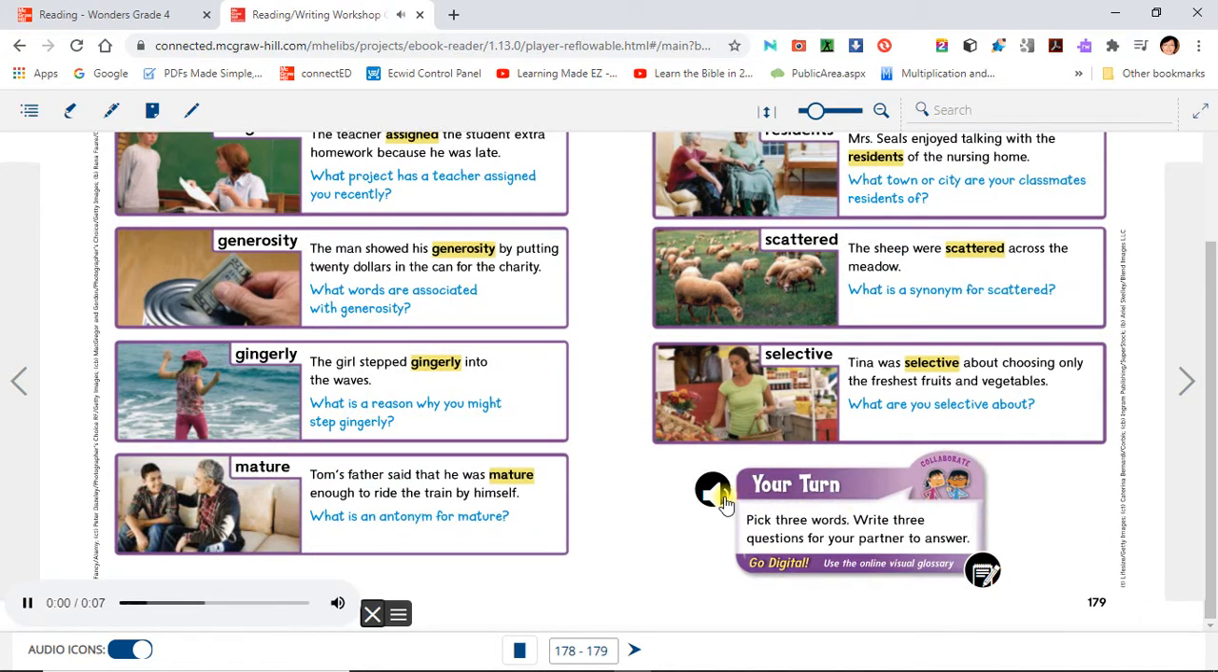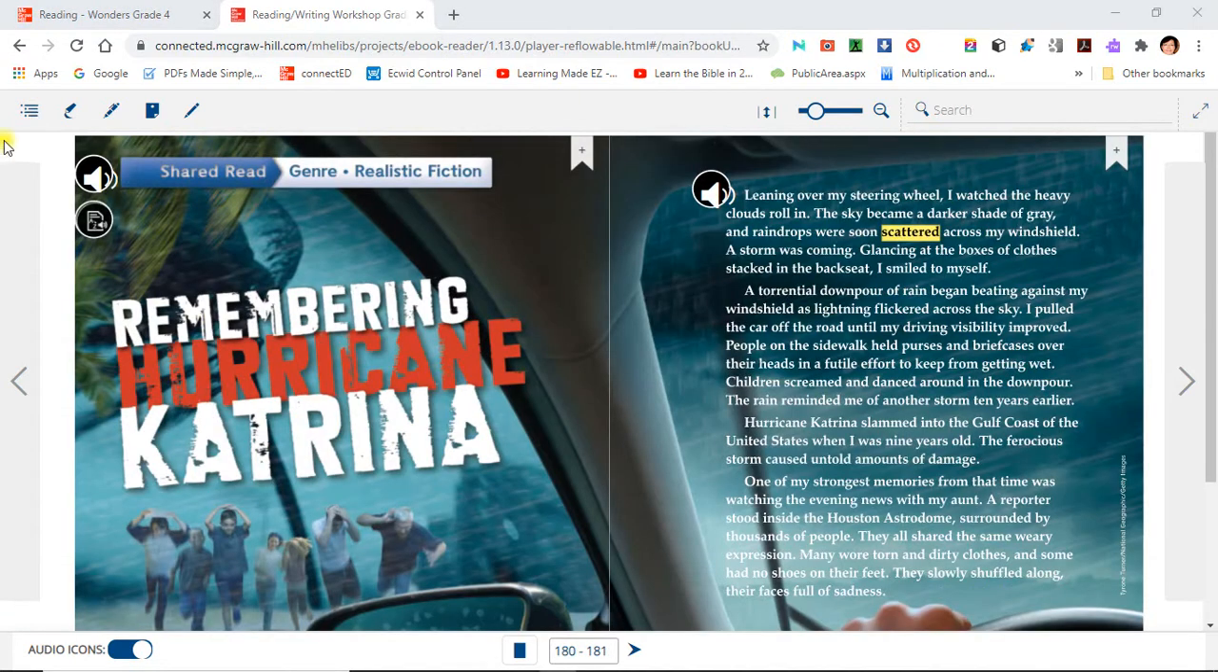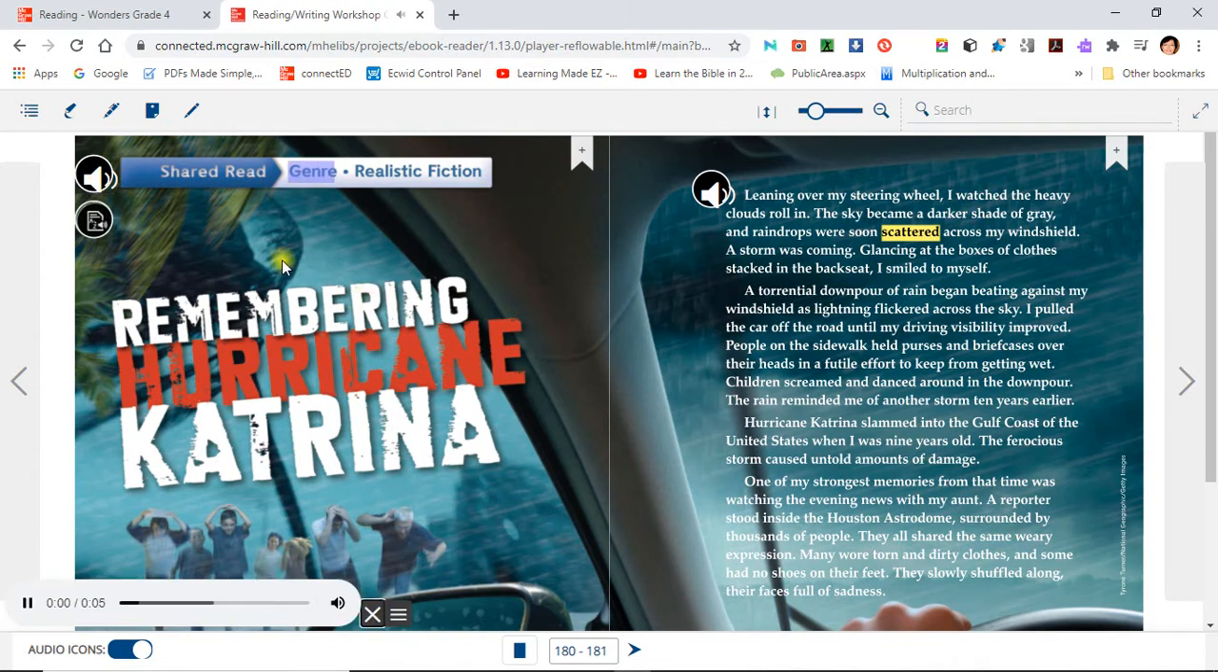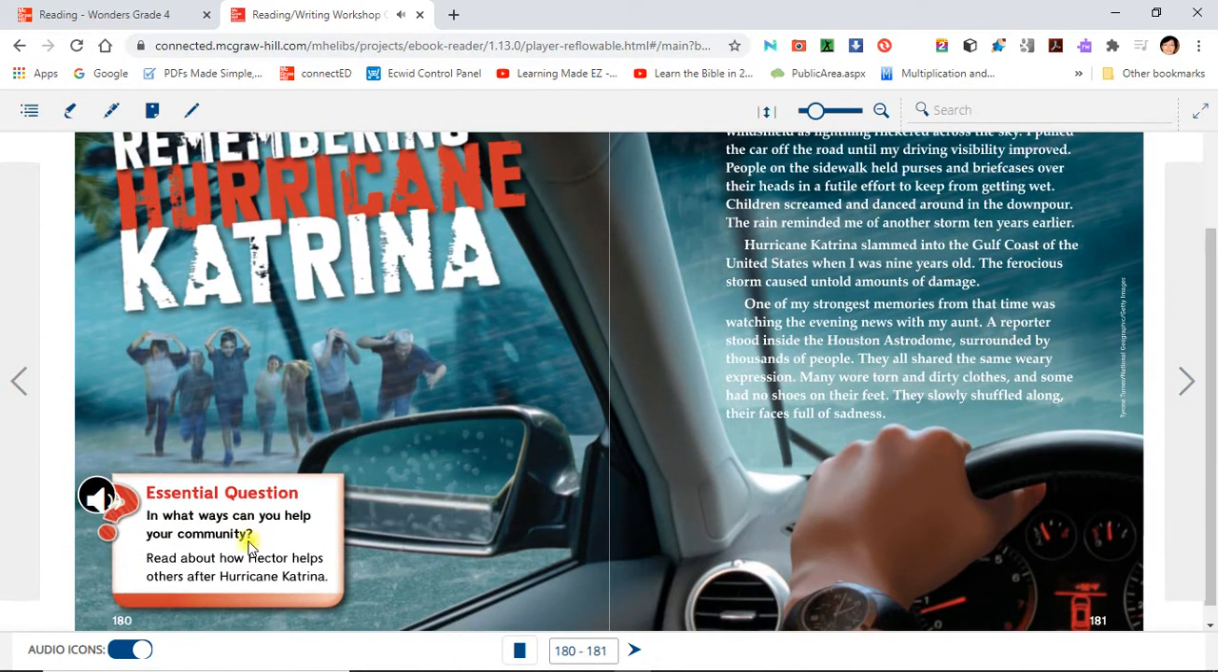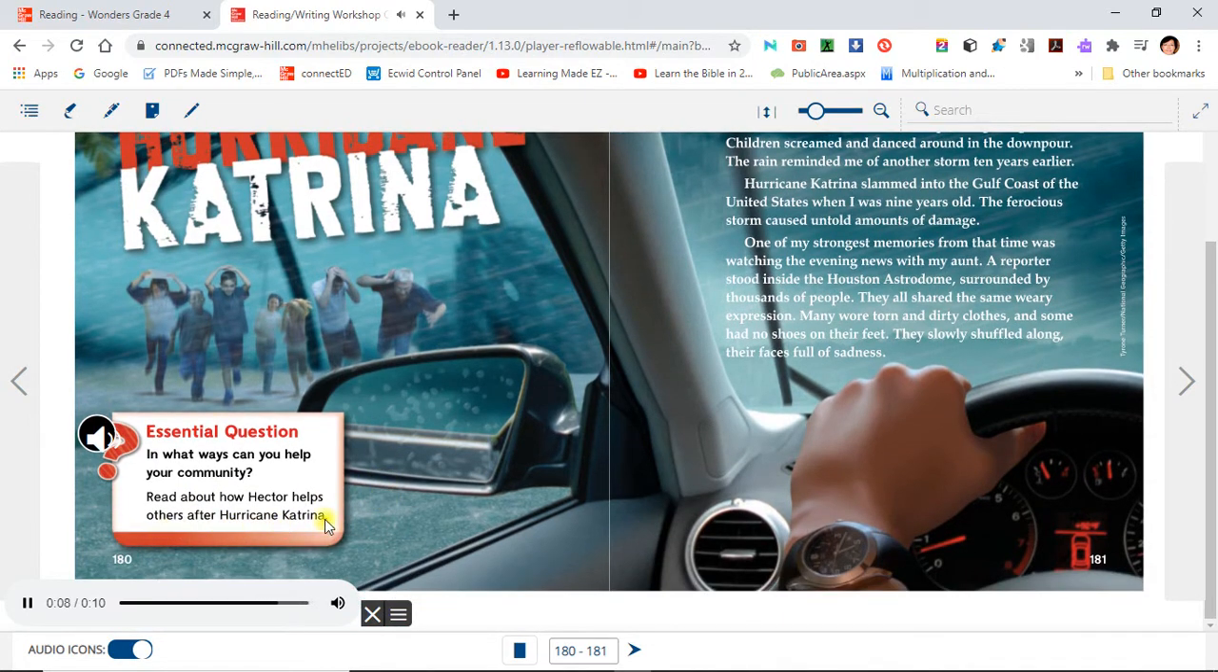Your turn. Pick 3 words. Write 3 questions for your partner to answer. Genre: realistic fiction. Remembering Hurricane Katrina. Essential question: In what ways can you help your community? Read about how Hector helps others after Hurricane Katrina.